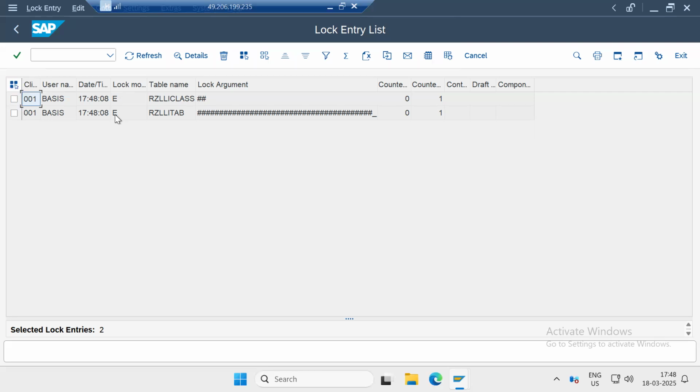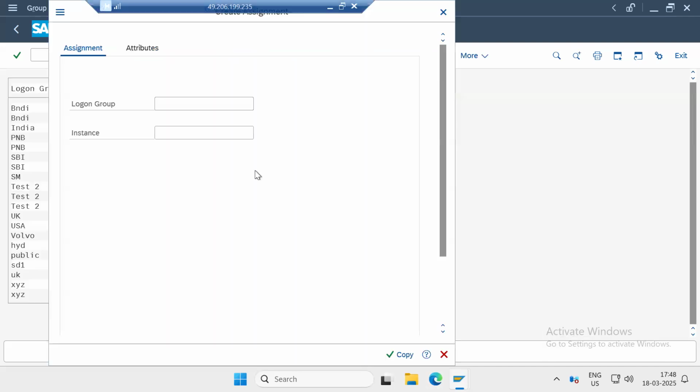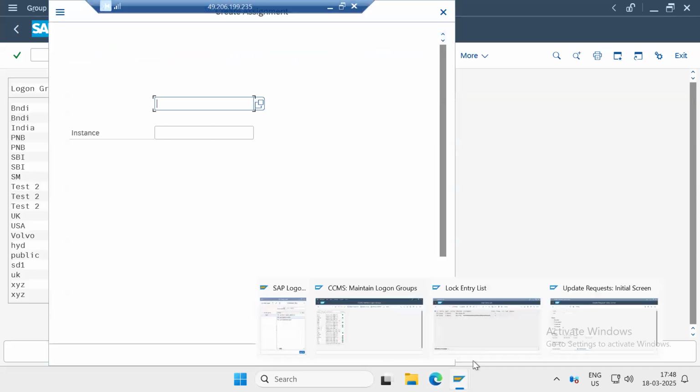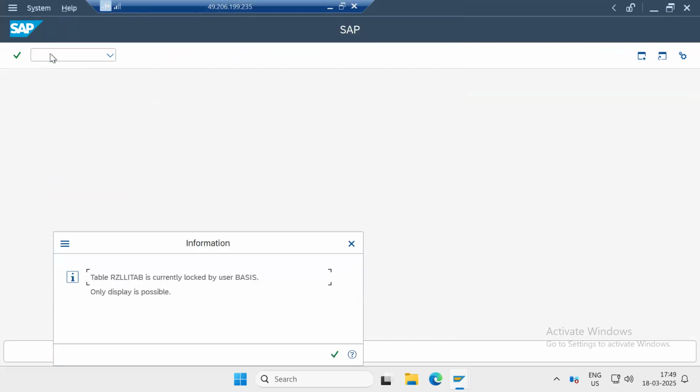It will lock your user entry here, right? That is the main thing of the NQ work process. It means that until you end the session, the lock stays. Suppose some other person is also trying to do something in the same transaction code. The system will tell you, boss, this table is already being used or locked by the basis user. You have only display possible here.